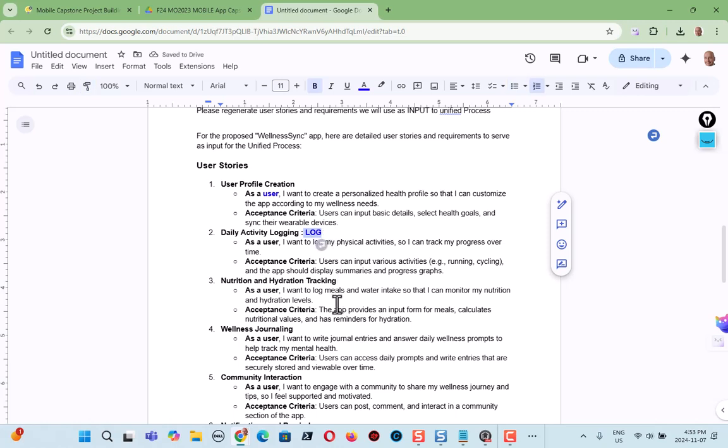Now, nutrition and hydration tracking. What kind of a thing is tracking? Is it a business object? No, this is an activity. This is something that other objects are going to do. This is an application activity. A user is an object. A log is an object. Tracking is an activity.